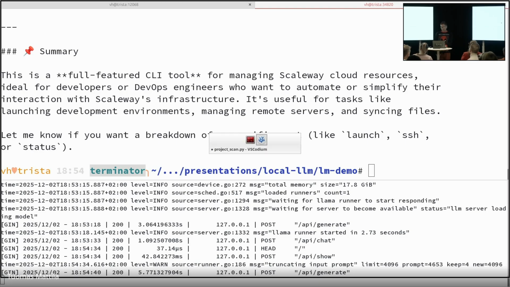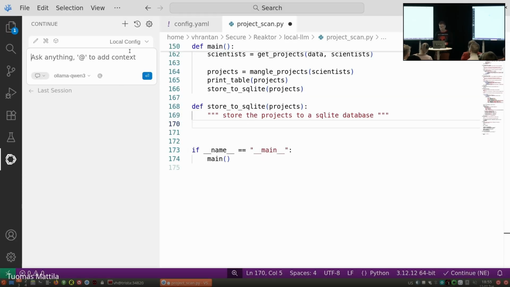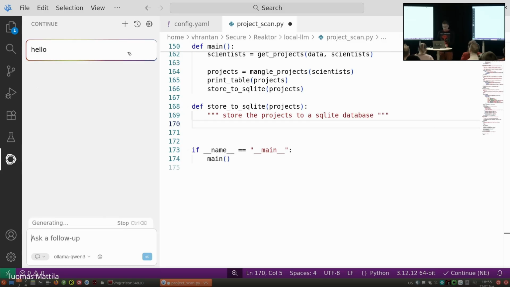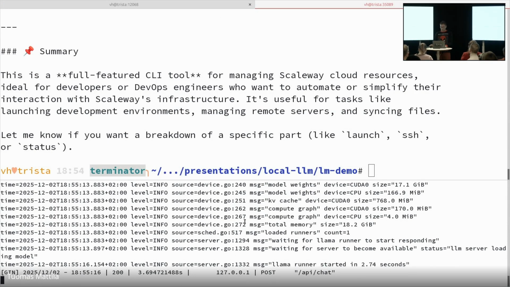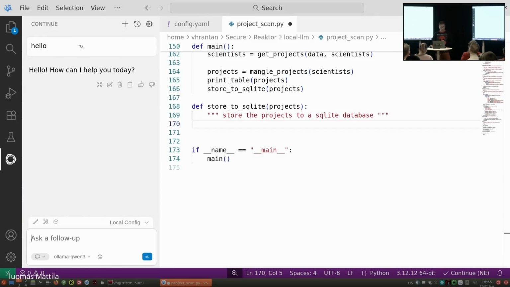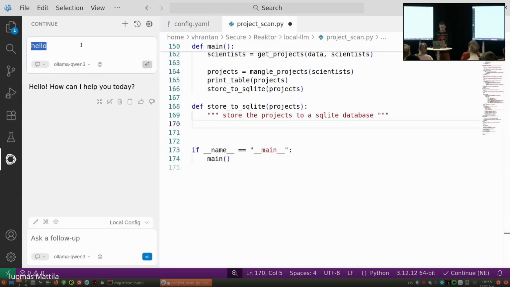Let's see. Then there's an editor, and you can use the same AI for code generation. So let's just see that it works. It's going to load the model another time. Yeah, in the log you see that there's something going on, and here's the answer. Okay, now let's do a code review on ML, but please be gentle.